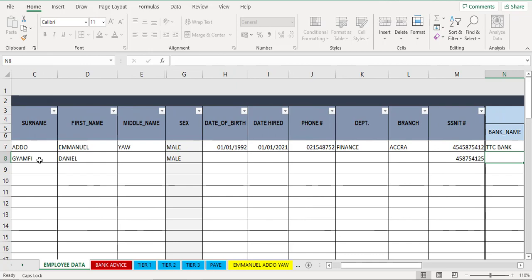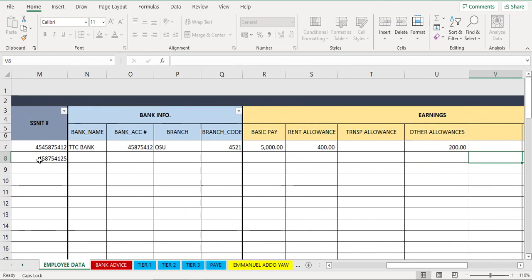Now we go to the bank details. Again, you can capture the bank details. Let's say BBP Bank. The bank account, very important. The branch, let's assume is Kumasi. The branch sort code, you captured that.